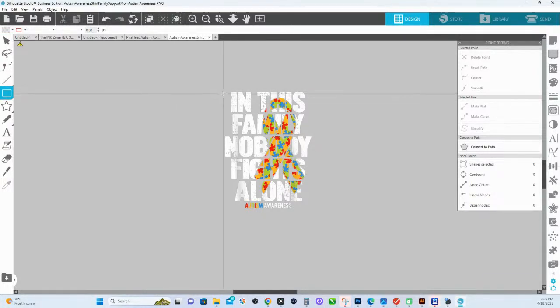I'm going to bring my crosshairs to where the top one is, that cross line is at the top of the design, and the one going vertical is on the left side of the design. I'm going to click and drag. And again, I'm looking at those crosshairs and I want to bring it to the other side of the Y and right to the bottom of autism awareness.